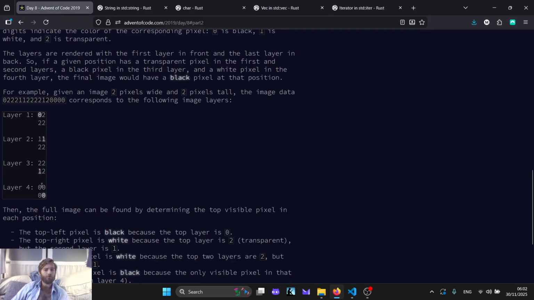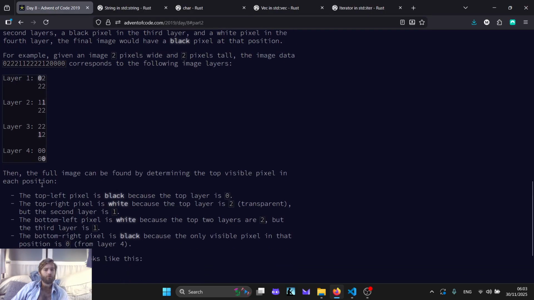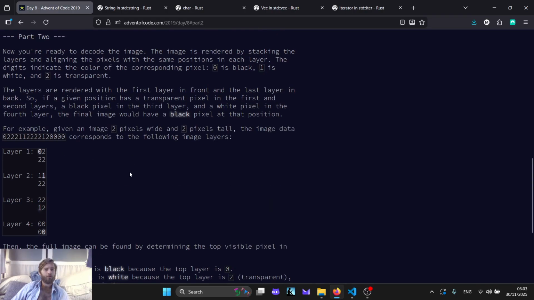So layer 4, top left. The image is rendered by stacking the layers and lining the pixels with the same positions in each layer. Yes. The digits indicate the color. First layer is in front. First layer is in front and the last layer is at the back. So I've got my order the wrong way around.